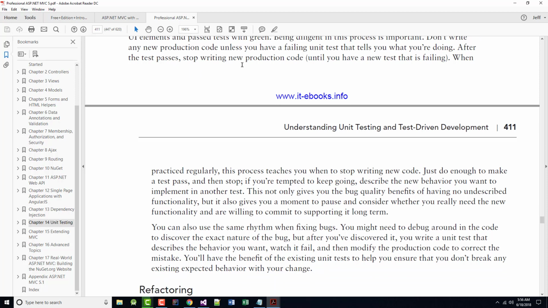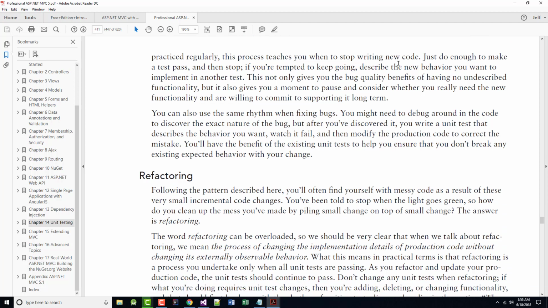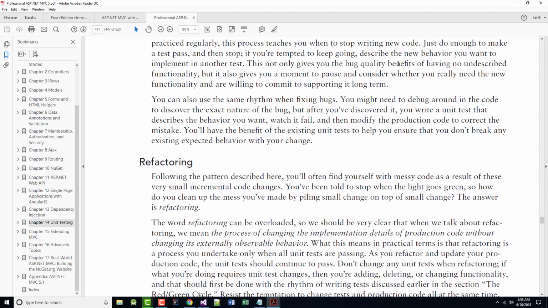After the test passes, stop writing new production code. When practiced regularly, this practice teaches you when to stop writing new code. Again, as mentioned, just do enough to make the test pass.